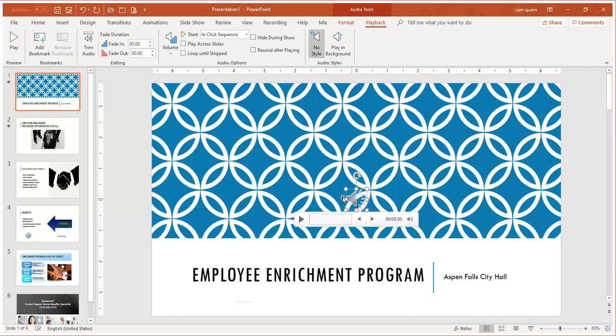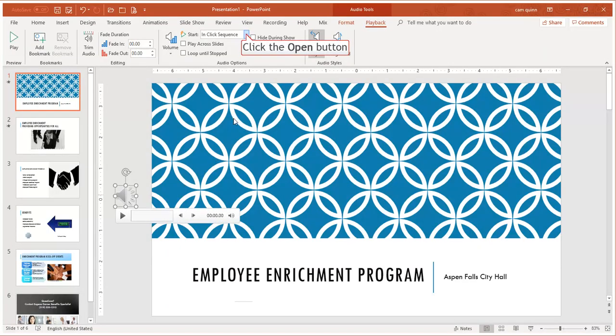Okay, so that's how audio works. The graphic, by the way, doesn't have to actually be on the slide. You can actually drag it off the slide. It's still there. If I change this to start automatically, then as soon as I start the presentation, the sound will start. I don't actually have to see the graphic itself.